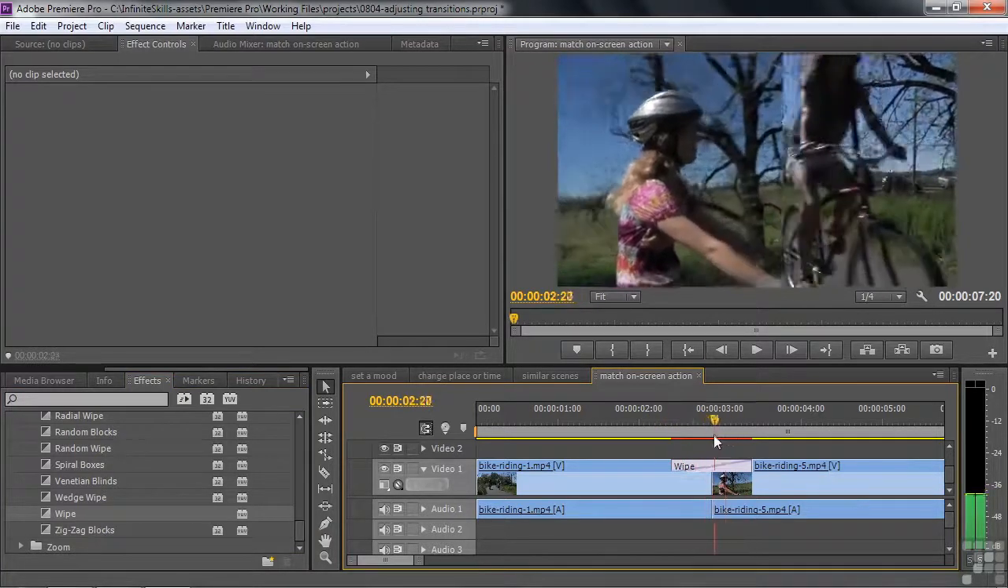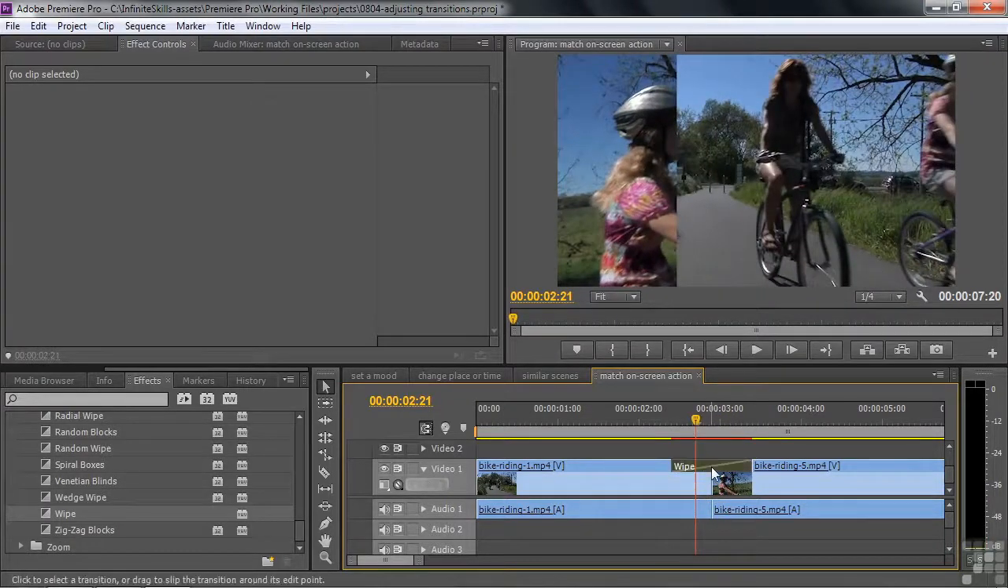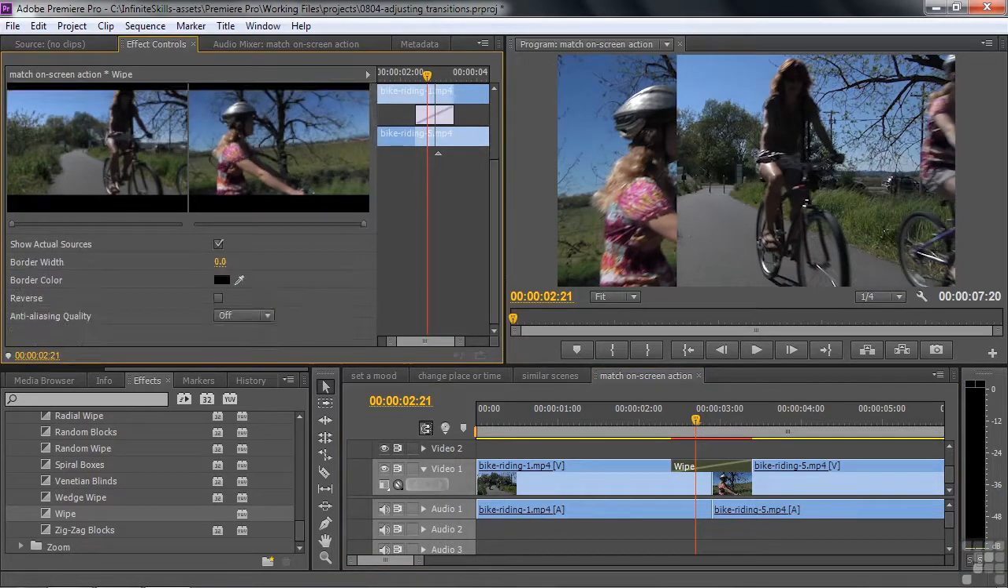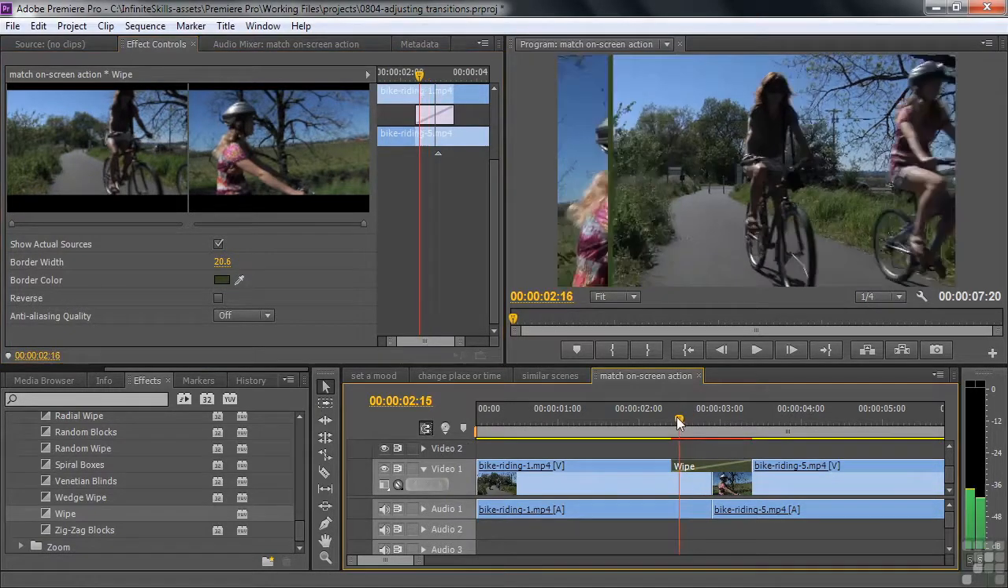Left to right. Which kind of works right here, but let's just take a look at the timing a little bit more. I'm going to click on it to make it active. And I'm going to put on a border so we can see it better. So I'll put the border up to around 20 again. Take a color from the scene, like that green color there. There we go. And I'm going to have it go left to right.